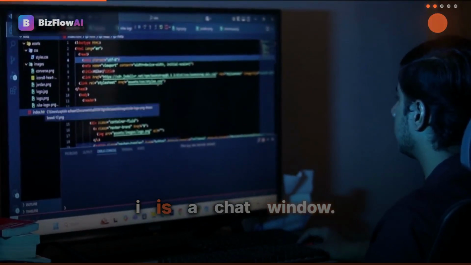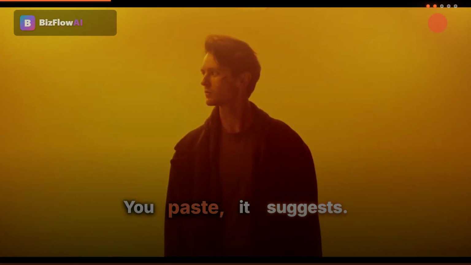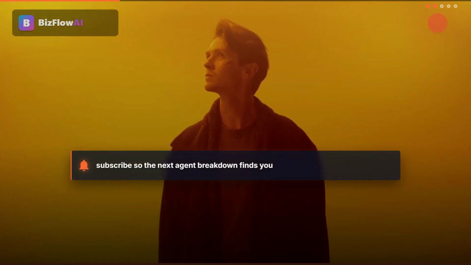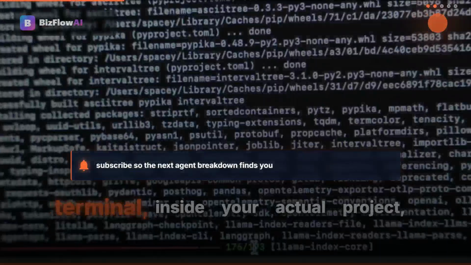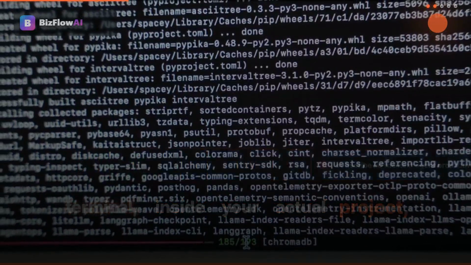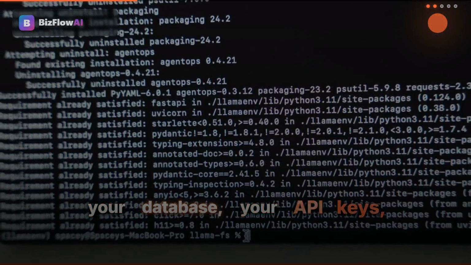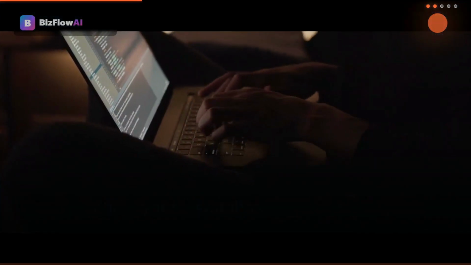Claude.ai is a chat window. You paste, it suggests, you copy back. Claude Code is different. It's an agent that runs in your terminal, inside your actual project folder, with access to your files, your database, your API keys, and your sandbox credentials.